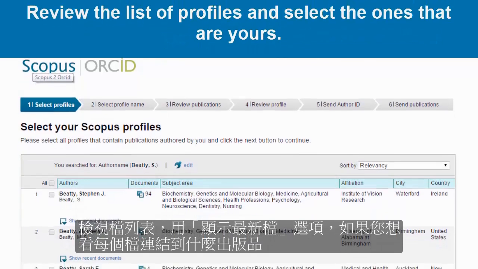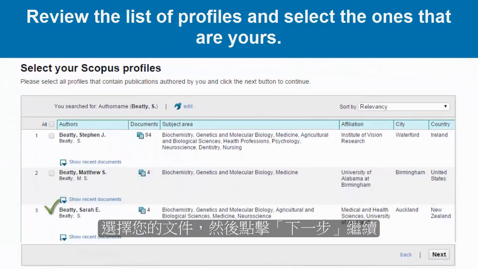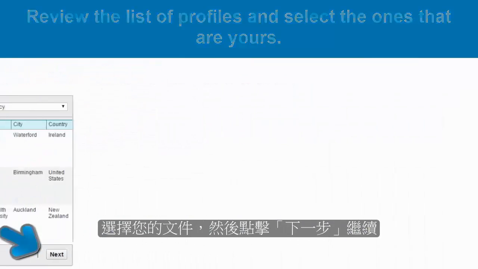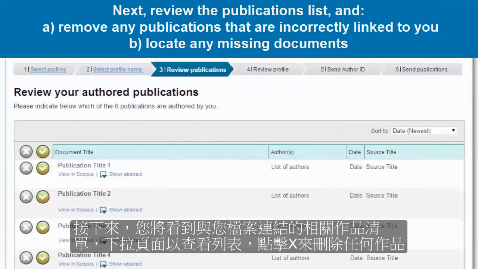Review the list of profiles, using the Show Recent Documents option if you need to see what publications are linked to each profile. Select the profiles that are indeed yours, and then click Next to continue. Now select your preferred profile name from the list of options. Next, you'll see a list of publications associated with your profile.